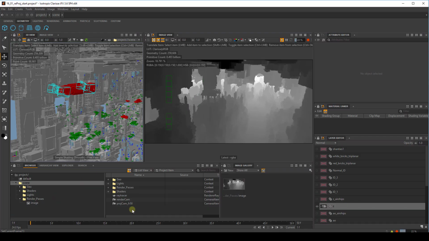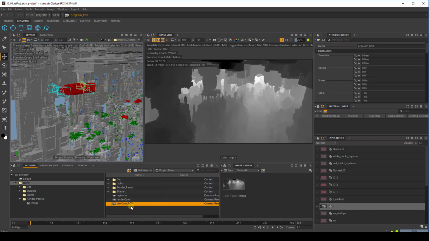So we can take that and let's copy our projection cam, and we're going to call this projection cam frame 01. And let's just set the X translation to 5. So now we have a projection camera at the start and at the end of the sequence and of the camera movement.